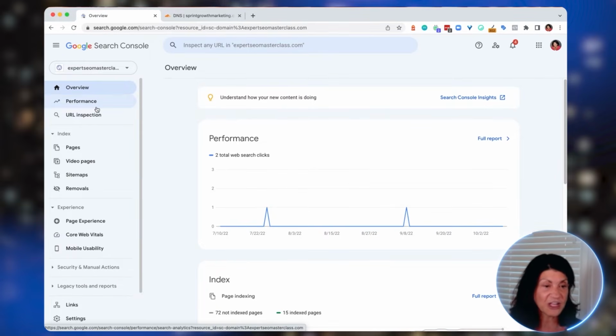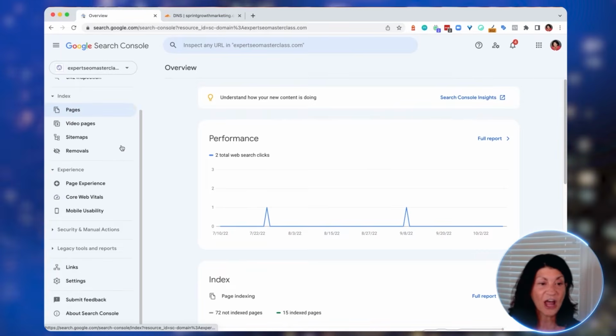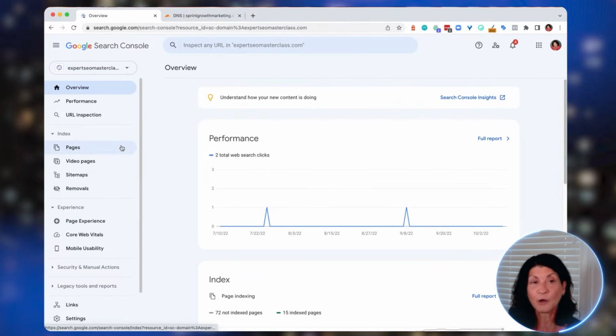Now, on the left side, there's a lot of information. As I said, it used to be called Google Webmaster Tools. A lot of the things are pulled in from the old Google Webmaster Tools, and a lot of things are brand new and unique to Search Console.